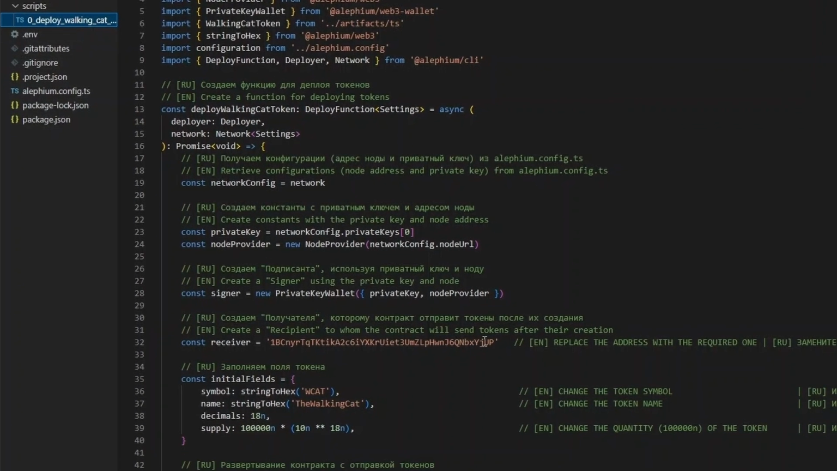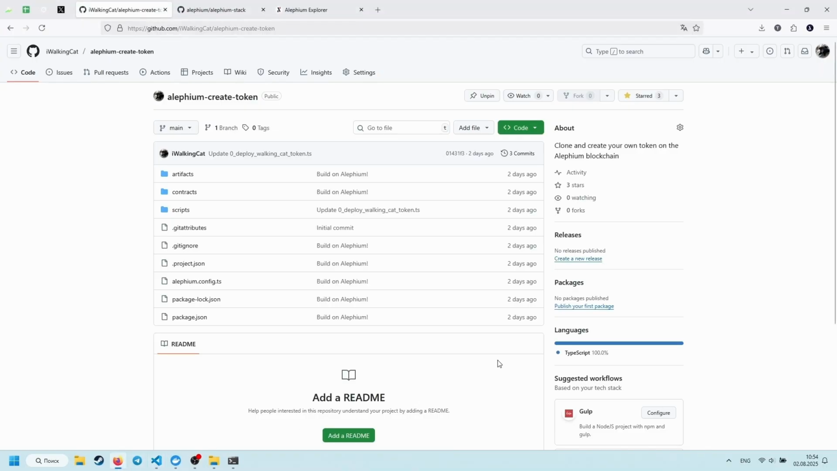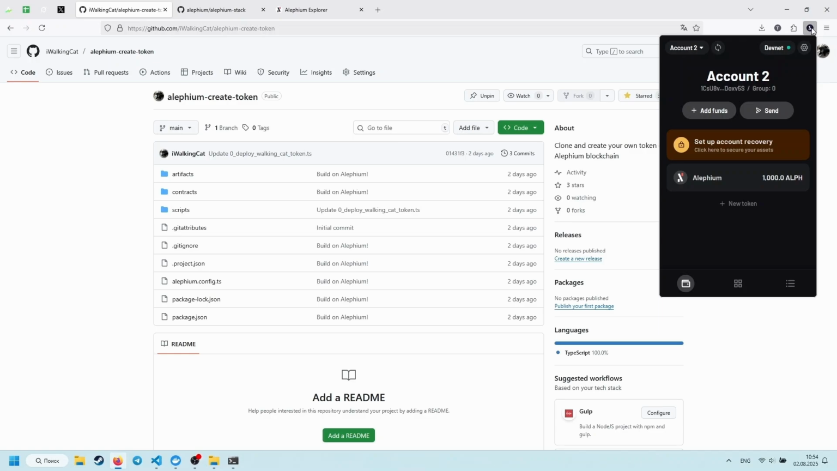In the receiver variable, you need to specify the Alephium wallet address, where you want to issue your tokens. Delete the address that's currently written there and paste the address where you want to issue the tokens. I will paste the address of my wallet.